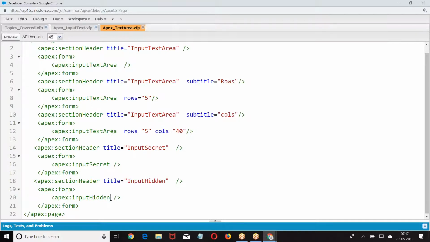If you want some data to be used at the backend, which should not be visible to the user, then we take it as input hidden. Data should be there on the page, but it should not be displayed to the user, and we use the data for internal purposes. So we can take input hidden. So input text, input secret, input hidden, input text area, input checkbox.